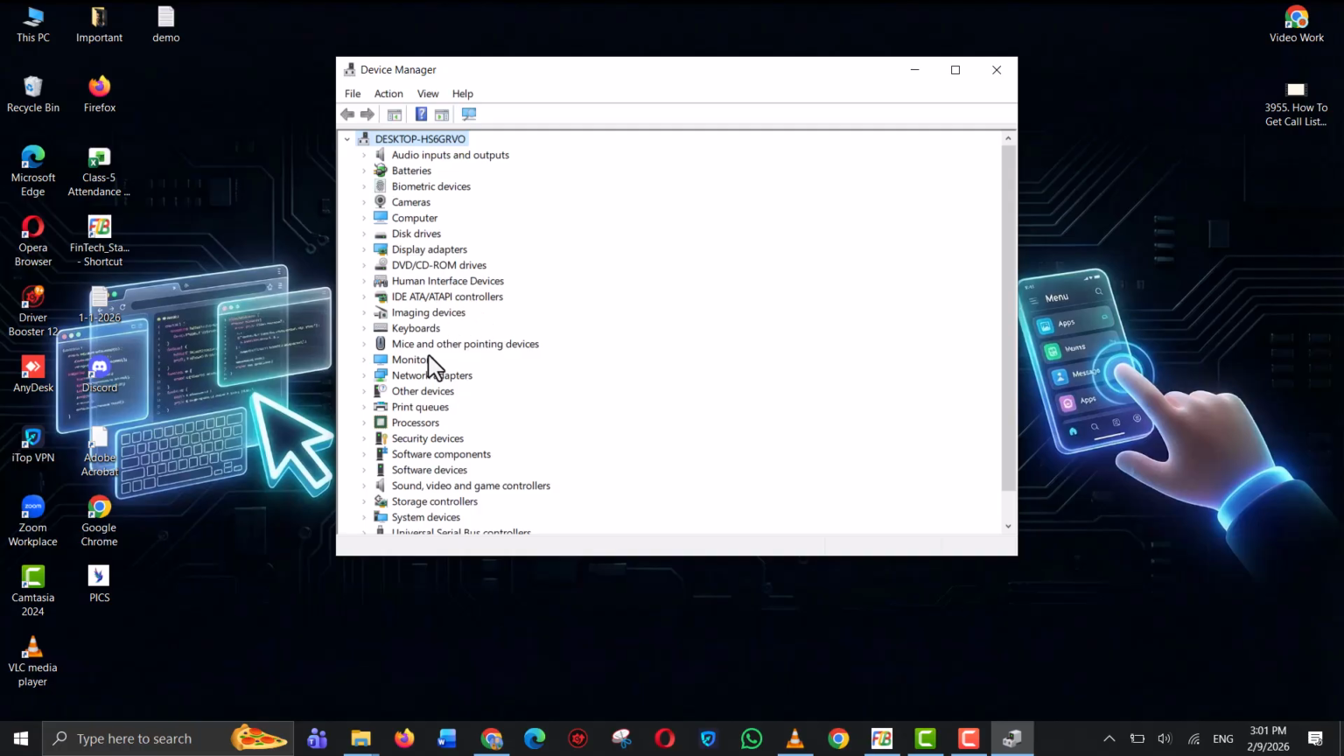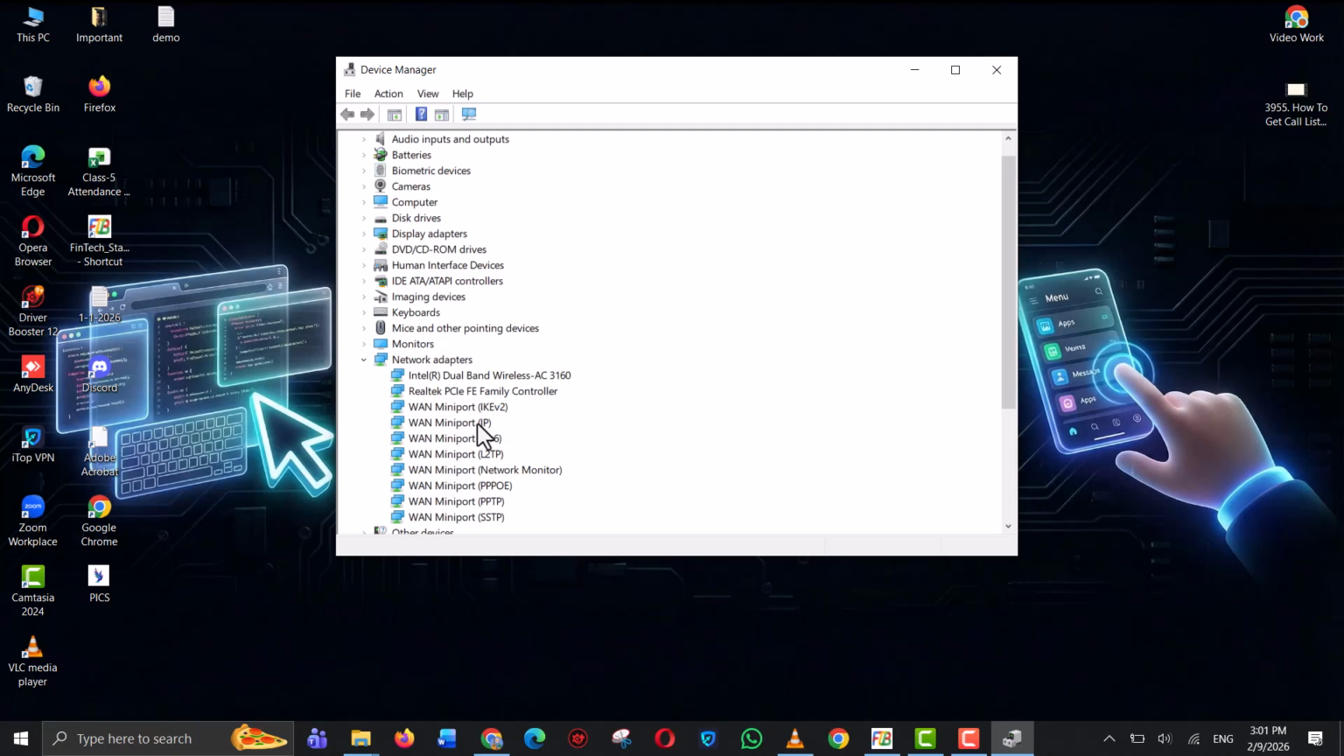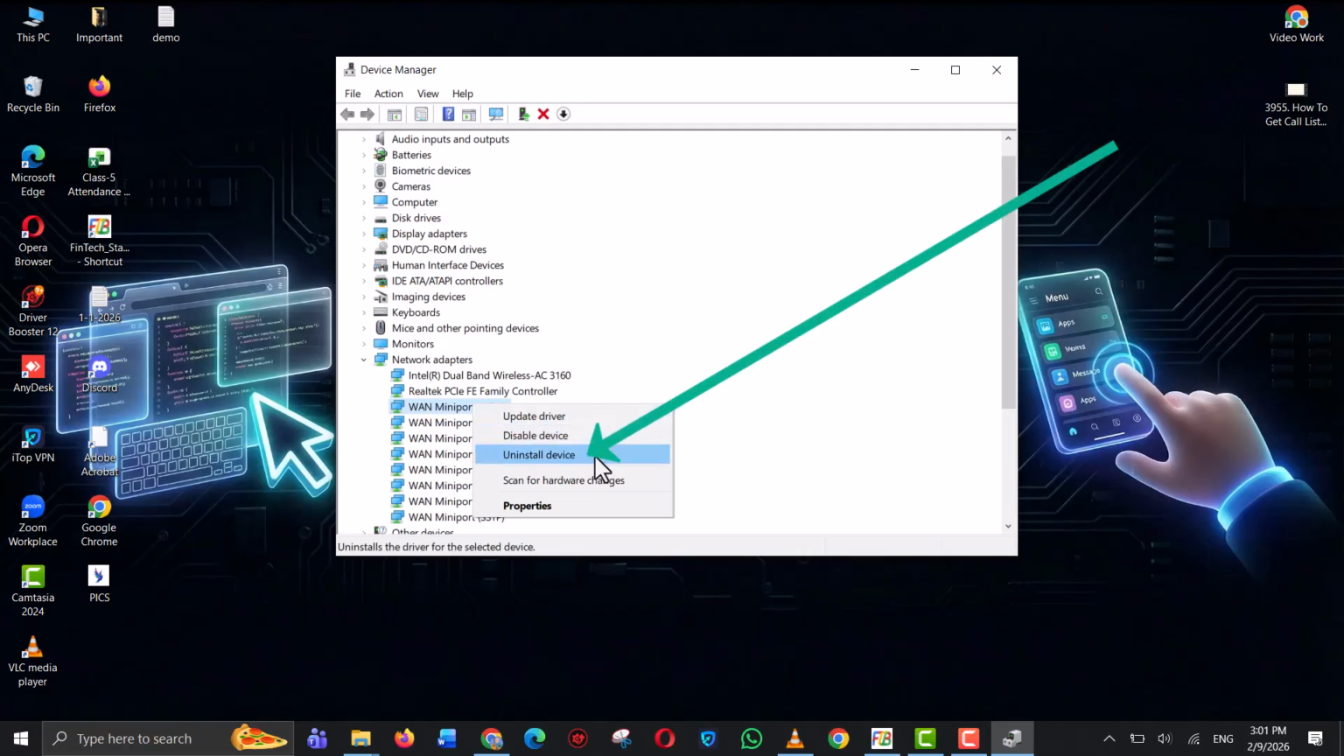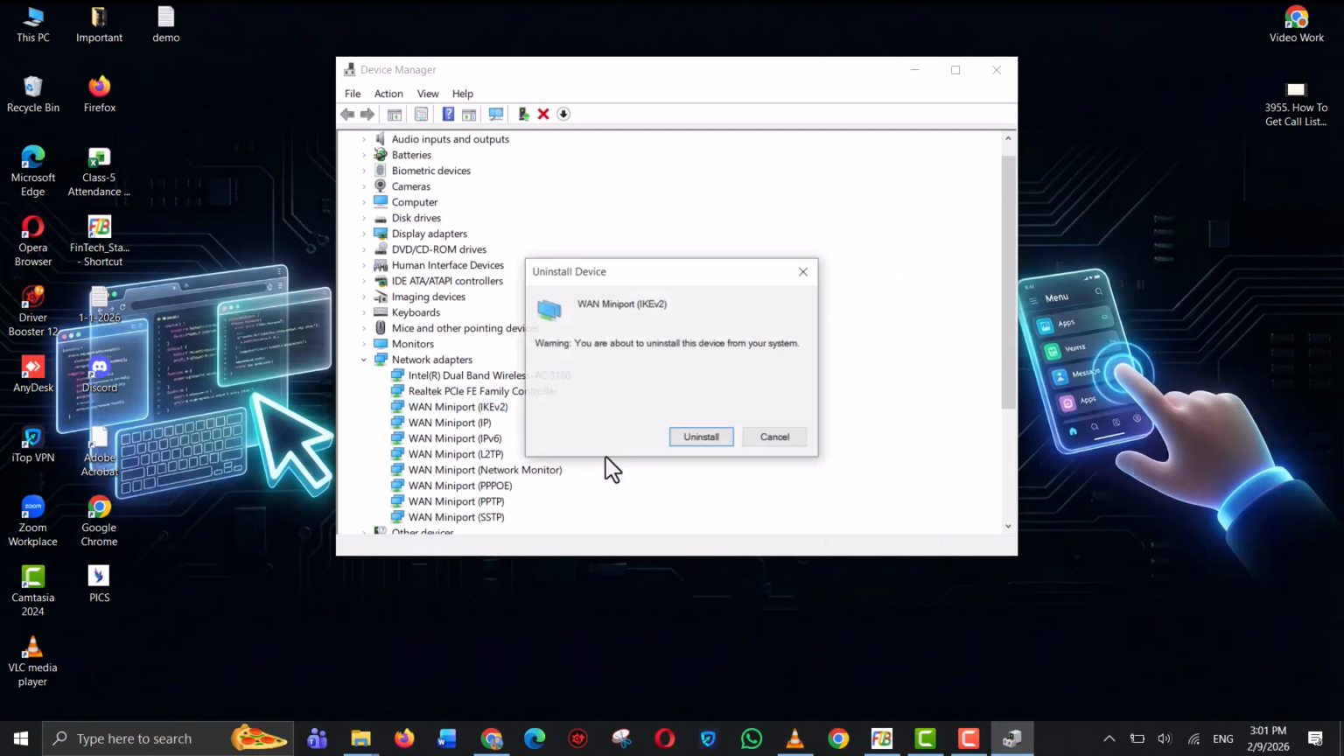Step 3. Locate the specific driver, right-click on it, and click Uninstall. This option directly removes the driver linked to that hardware. Step 4. In the confirmation dialog, check the box that says Delete the driver software for this device. This ensures the driver files are completely removed from the system.